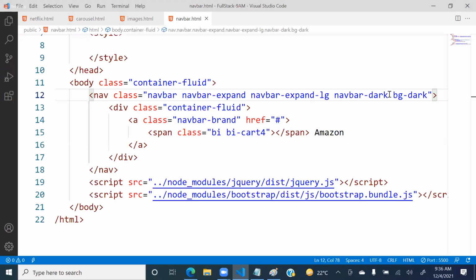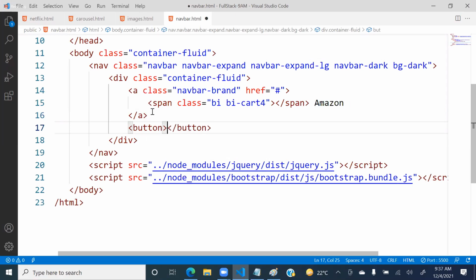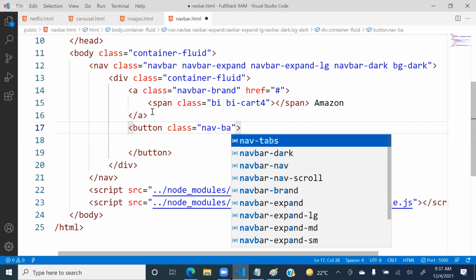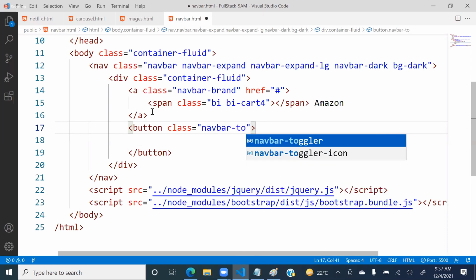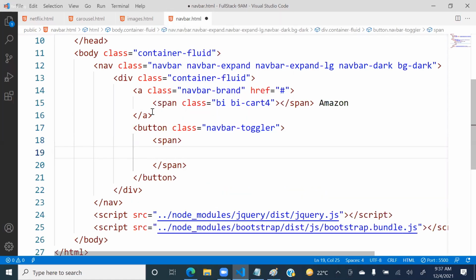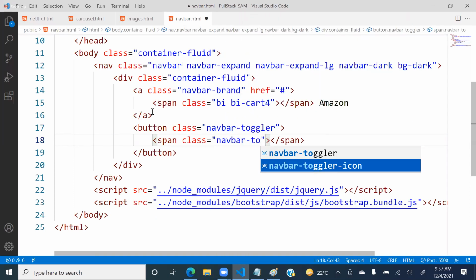And we need navbar toggler. Your wish, you can keep it towards the right or left according to your requirement. Sometimes we keep left side, sometimes we keep right side, depending on the requirement. That is actually a button. This button will have a class called navbar-toggler. And this navbar-toggler will have an icon. That icon is actually navbar-toggler-icon. That is the symbol.